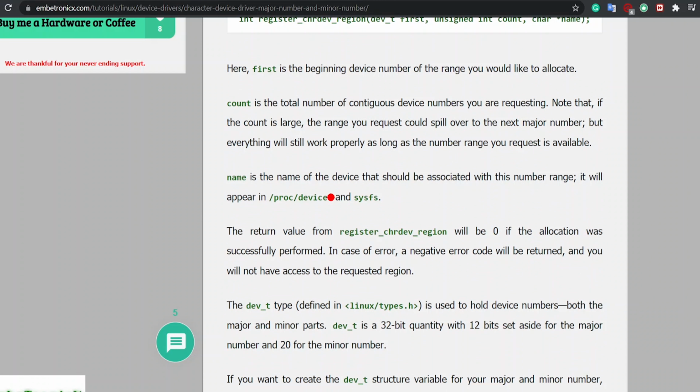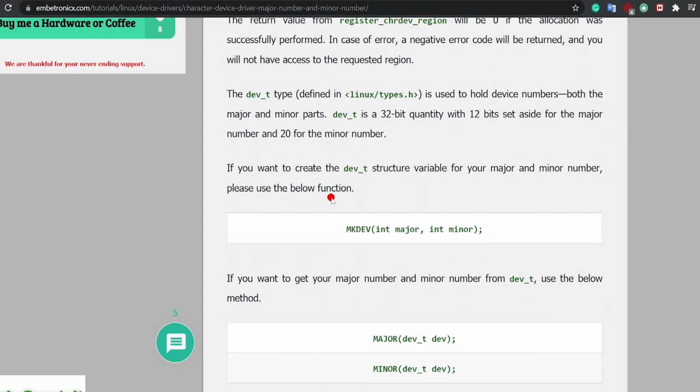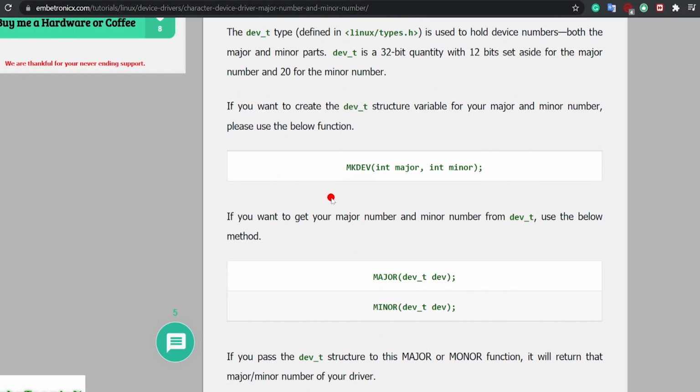The first argument of that function is dev_t, which is the combination of major and minor numbers. We can use this MKDEV macro to generate the dev_t. We have to give the major number and minor number. Using this MAJOR and MINOR macro, we can separate the major number and minor number from dev_t. Basically, the dev_t is a 32-bit value, where 12 bits are allocated for the major number and 20 bits are allocated for the minor number.